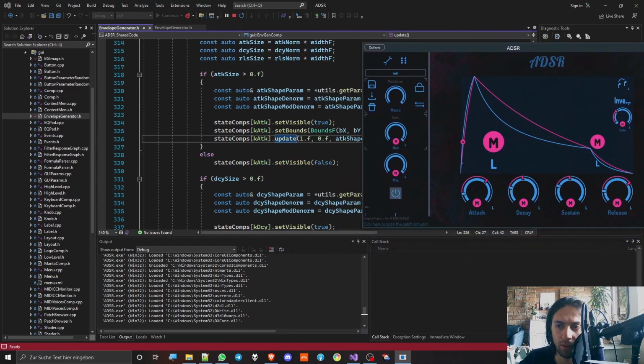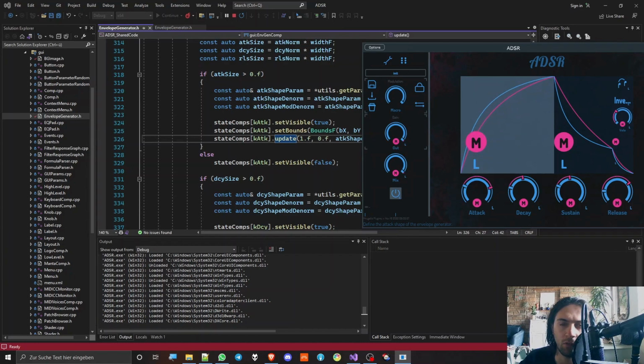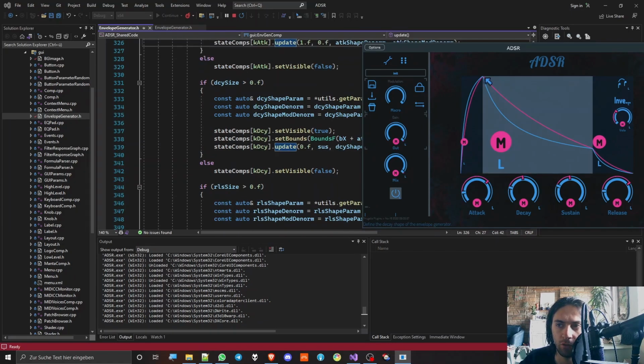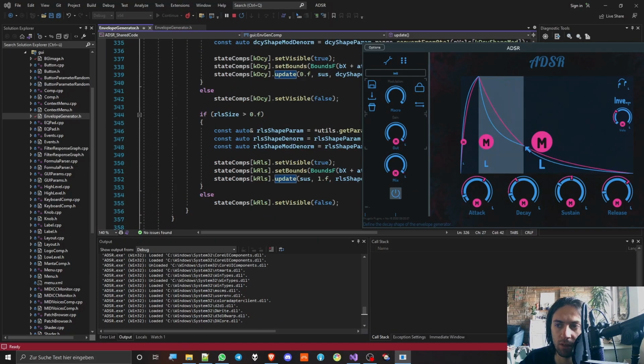As you can see, attack state always goes from 1 to 0, which means full height to no height. And yeah, it goes there in the way the envelope is being shaped. And it's the same for decay, going from 0 to sus, sustain. And for the release shape, we're going from sustain to 1.